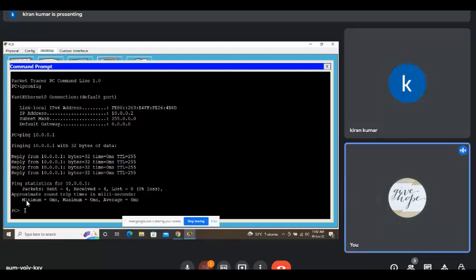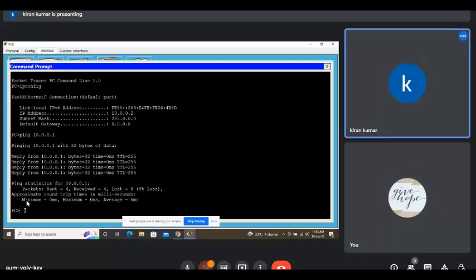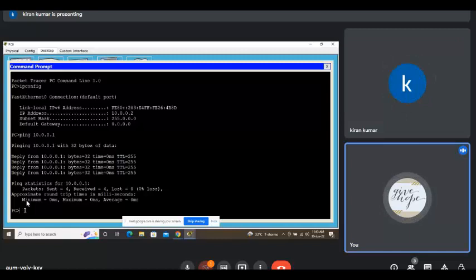Ping uses protocol. What are the packets it will generate? Echo request and echo reply. ICMP, the abbreviation is Internet Control Message Protocol. Write down. Internet Control Message Protocol. Are you writing?